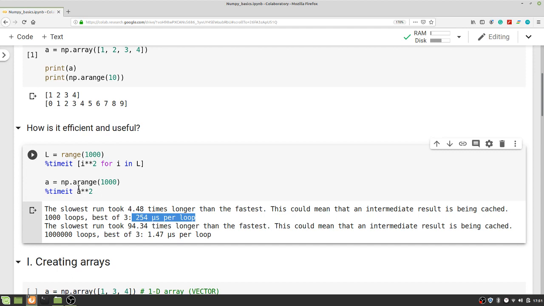But when we are allocating memory in a NumPy array, we can find that the average computation time is 1.47 microseconds per loop. So can you see the difference? It is almost 200 times faster than the list. So this is how the memory allocation in a NumPy array is so efficient that the computation power becomes very strong and time reduces. Just 1.47 microseconds is required to do the same operation.